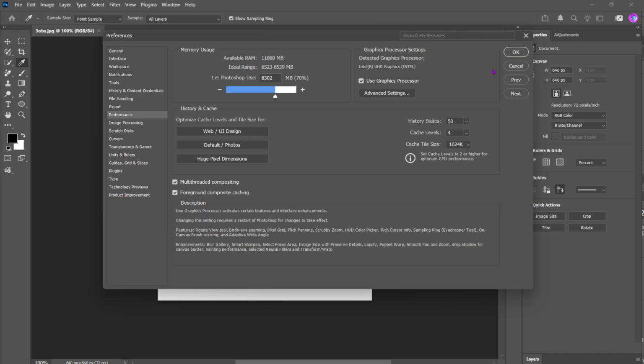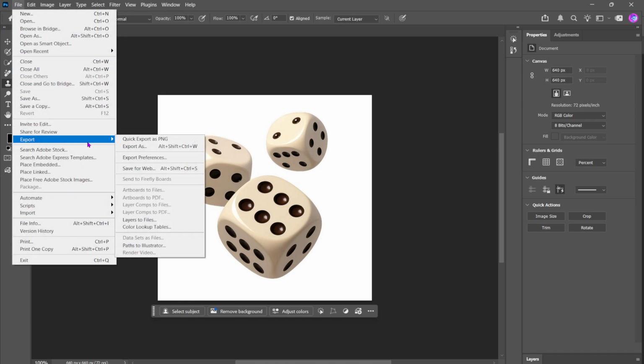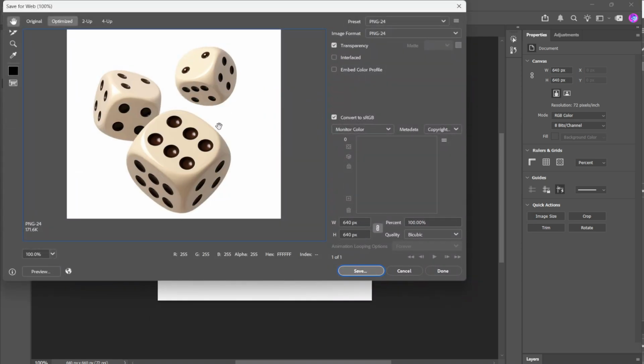Click OK, then fully close Photoshop. Open Photoshop again, and test Save for Web Legacy one more time. Restarting the program is important here, because it helps Photoshop reload the new performance setting correctly.